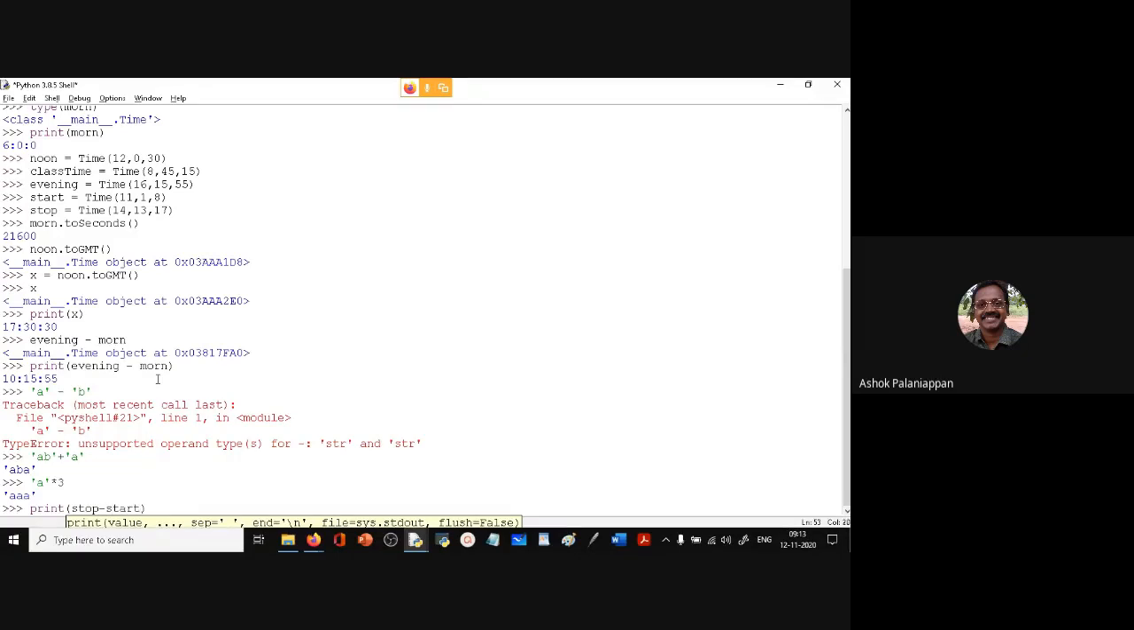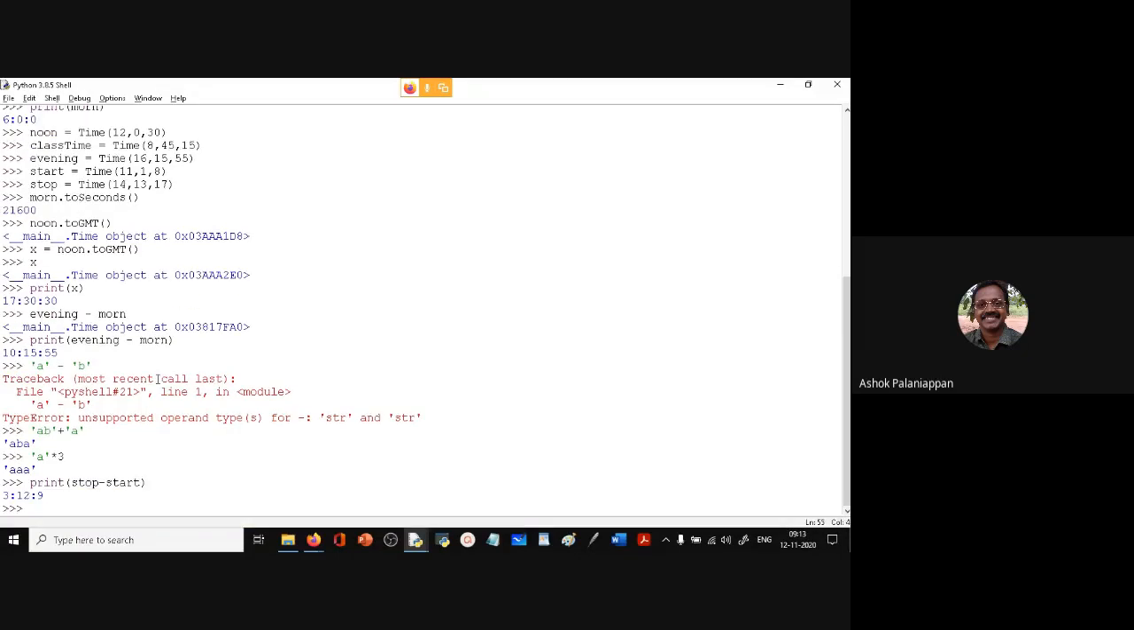So let's find the time that has elapsed between stop and start: 3 hours and 12 minutes. Let's say you were doing some activity and you started the stopwatch, and then you noted the start and stop times. Now you want to know the duration of the activity. So here it is, isn't it? Stop minus start gives you the duration, 3 hours, 12 minutes and 9 seconds, right?